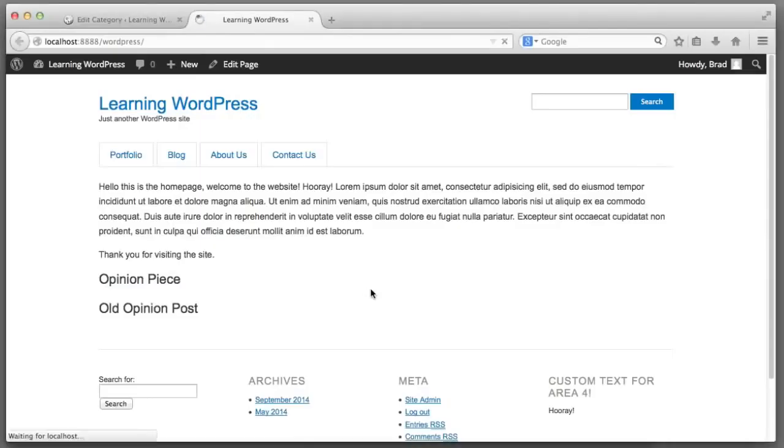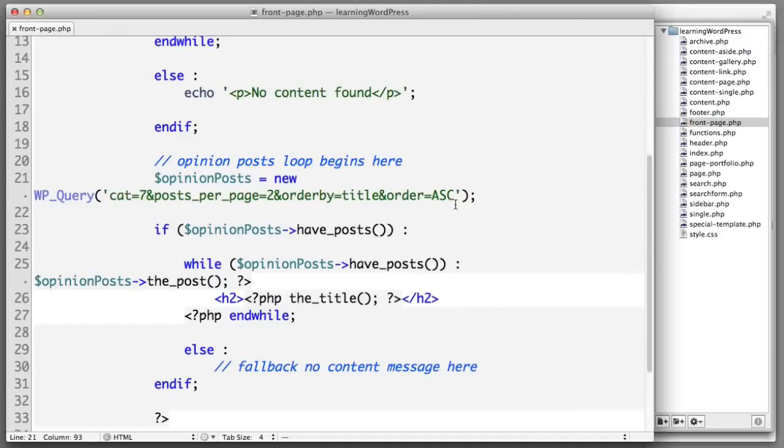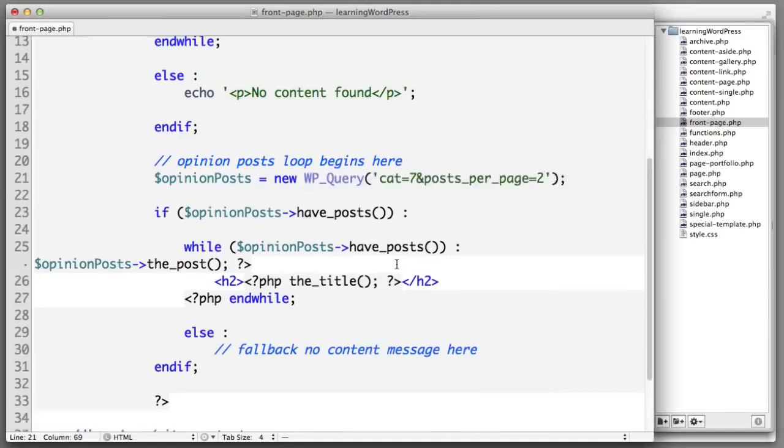So now you will see that we're selecting our posts by the title, and then we're ordering them alphabetically in an ascending fashion, so A to Z. Now that was a side note. We don't need order or order by in our specific example because we just want to pull in the 2 newest posts, but I did want to show you what WP query is capable of.